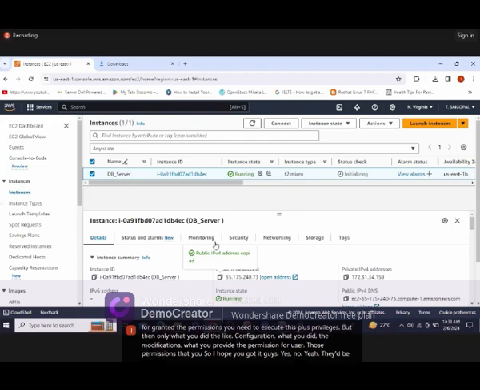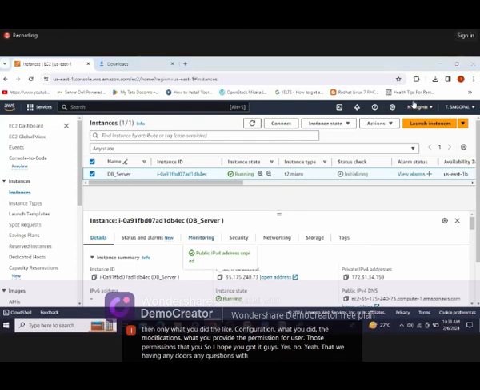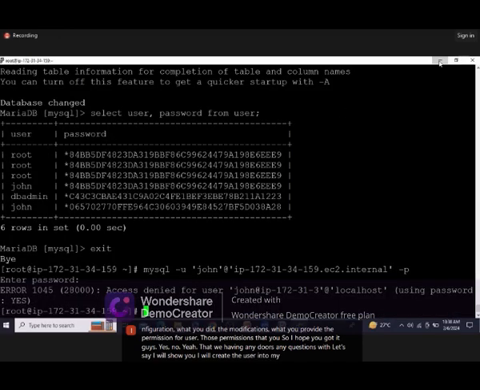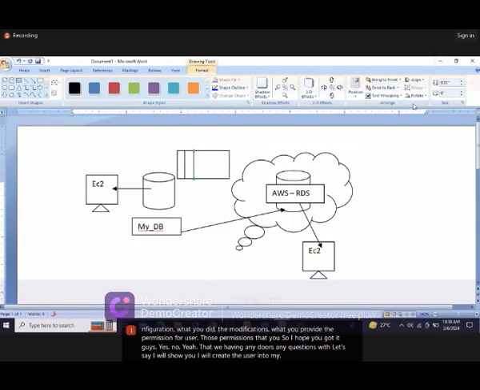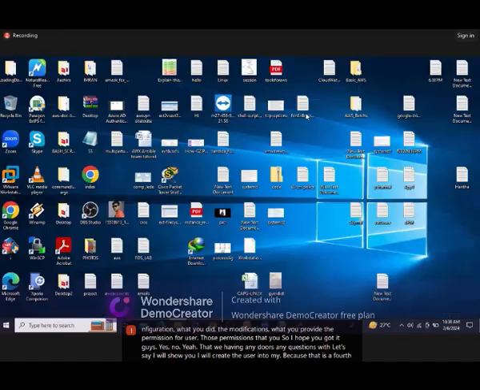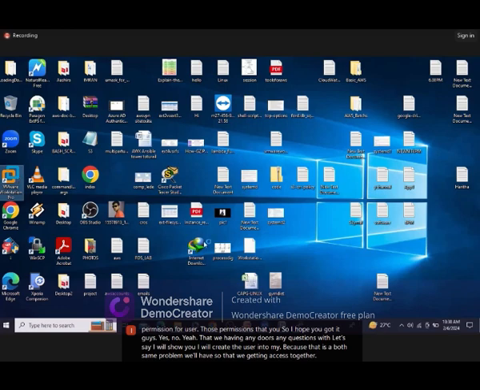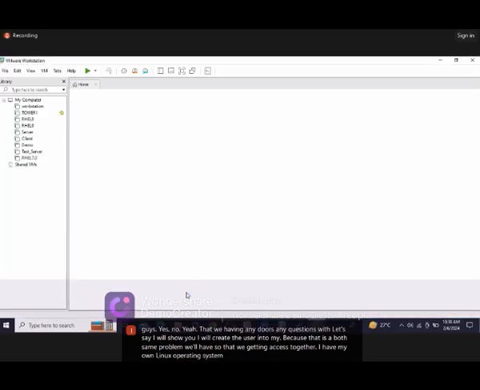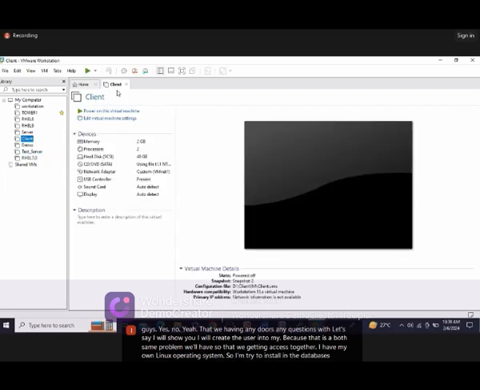If you're having any doubts, any questions, please ask. Let me show you. I will create the user in my environment. Then it will work, because both have the same problem, so you're getting an access error. I have my own Linux operating system, so I'm trying to install the databases on this Linux operating system.